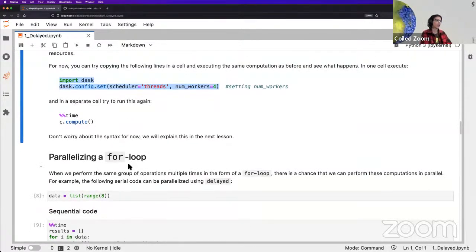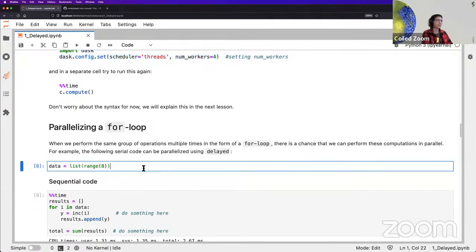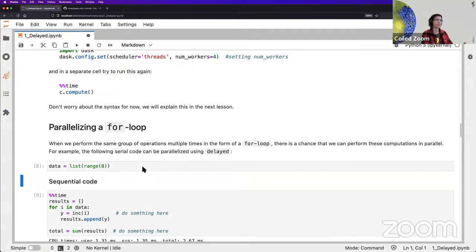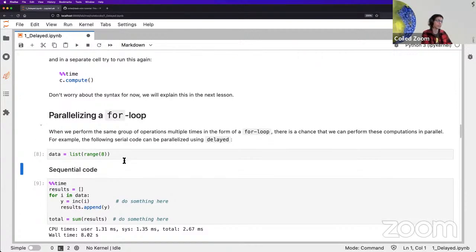So let's see how we can use delayed to parallelize a for loop. Probably in your day-to-day workflow, you will have some sort of for loop computations. So let's see how we can make these computations faster with a simple example. We create some data here. It's a list of integers from 1 to 8, 0 to 7 actually.